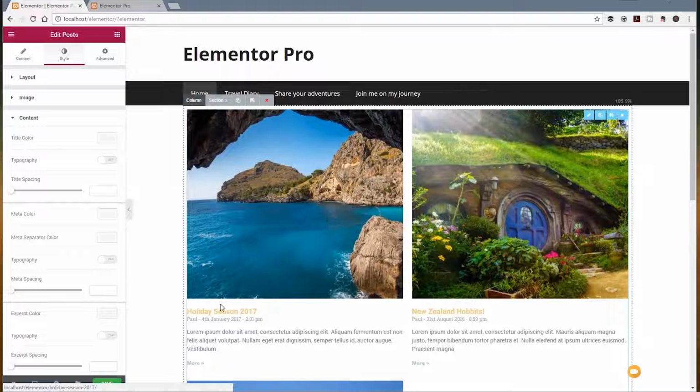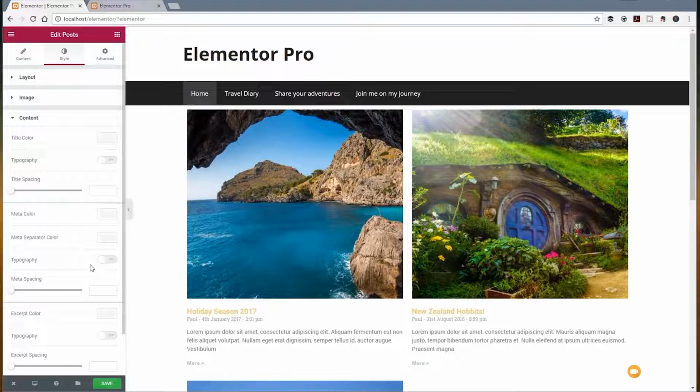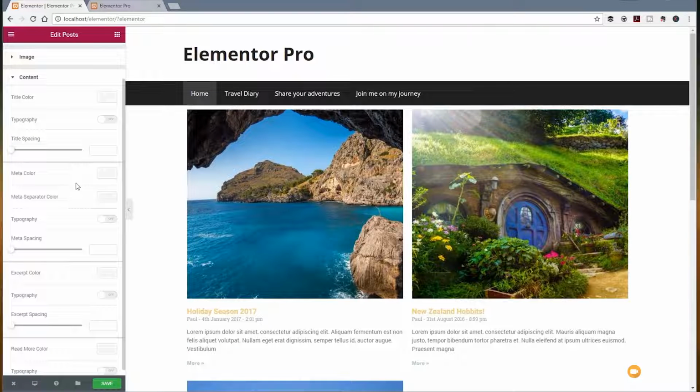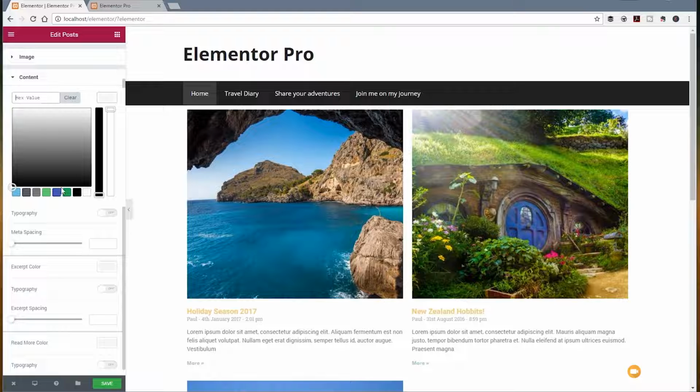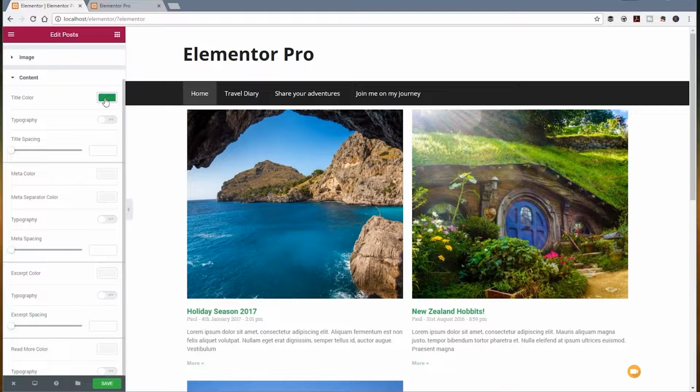So let's just say, for example, we don't like this yellow color. Well, we can change that. We can easily come down and say, let's change any of the colors we want on here. Let's just say that for the title, we want this to be green in this example. There we go, it's now green.